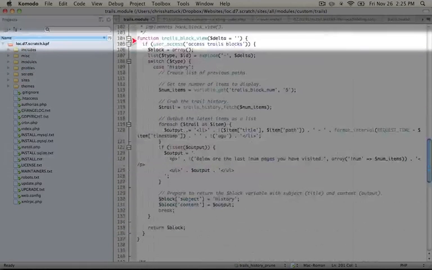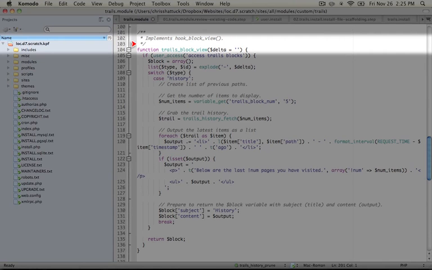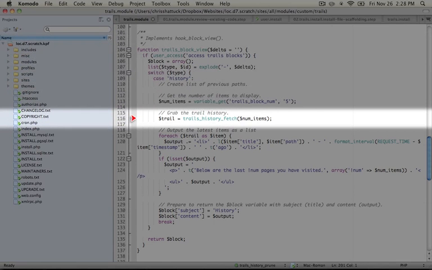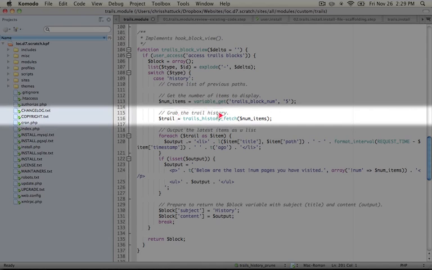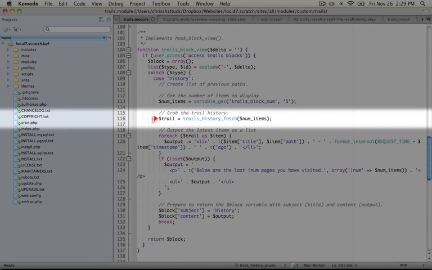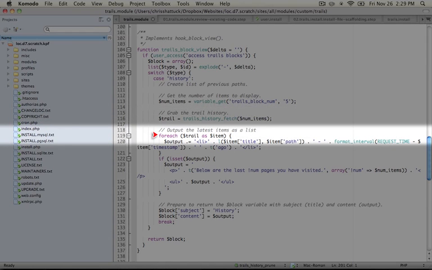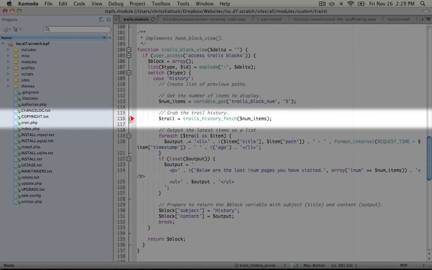But when we get to the view function, the implementation of hook block view, we have a little bit of a difference going on here. Instead of loading our history with a variable get, we're using a function called Trails History Fetch, and this function will grab the data from the database and then return it as an array, which can then get looped through just the same as we did with the unserialized array that we got back from variable get. So that's mostly a single line change there.